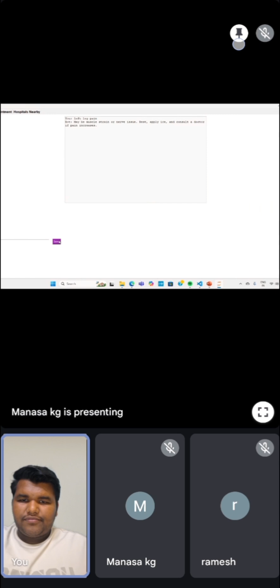Here, if we give the input as left leg pain, our bot will reply and give advice for that. Next, for example, again if we type chest pain, it will give another advice for that. And if you want to contact the doctor, if we give this input, it will tell us to go to the appointment tab.